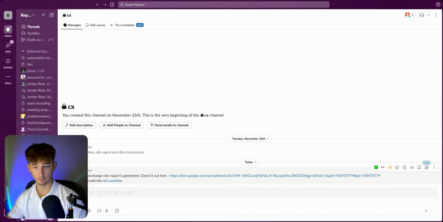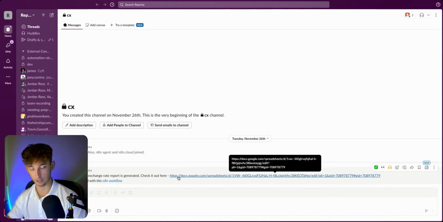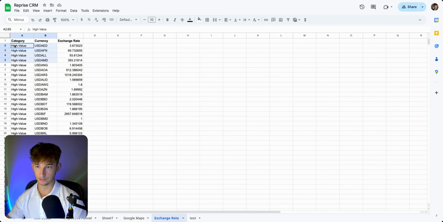Your daily exchange rate report is generated. Check it out here. And then it gives a link and this will direct us right to our CRM. As you can see, we have the category of high value. We have the US dollar compared to all of these different currencies, and I couldn't name all of them. And then we have the exchange rates.